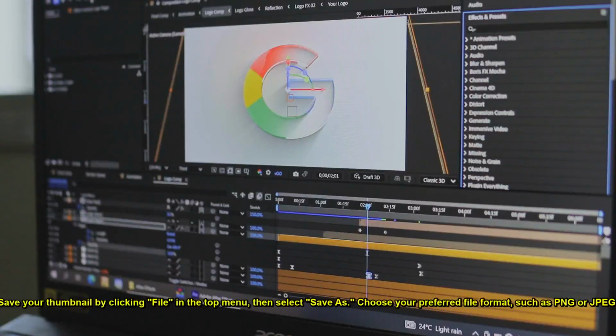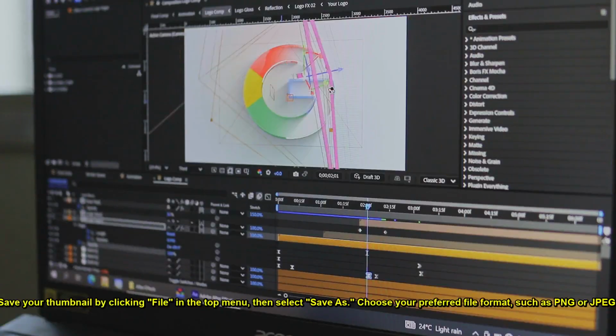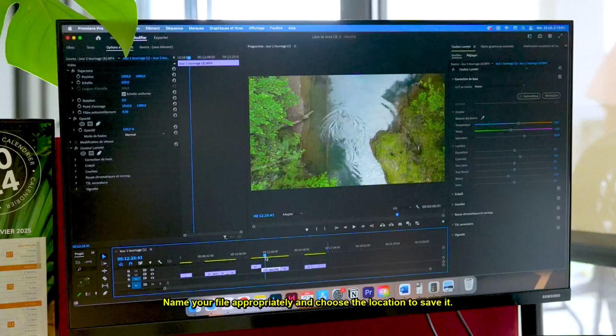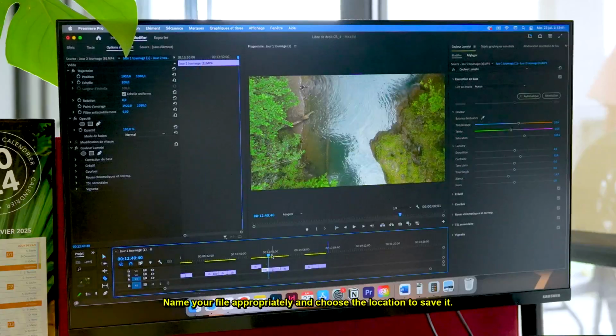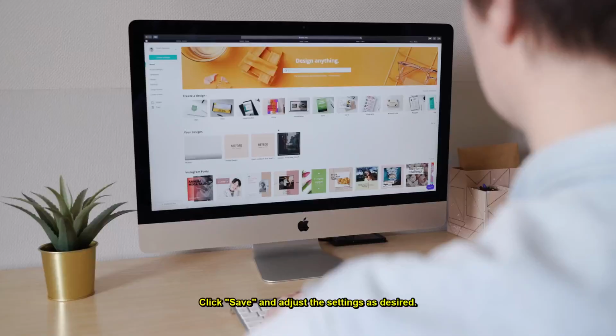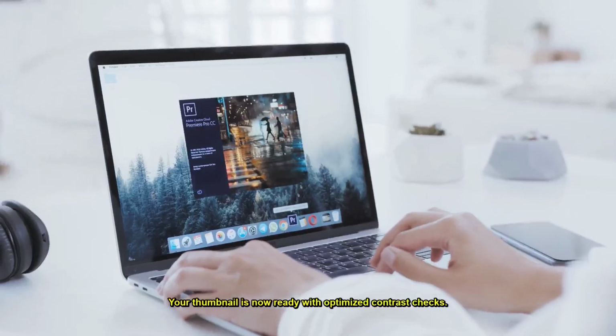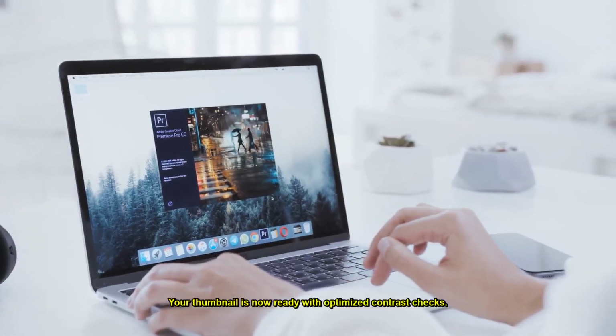Save your thumbnail by clicking File in the top menu, then select Save As. Choose your preferred file format, such as PNG or JPEG. Name your file appropriately and choose the location to save it. Click Save and adjust the settings as desired. Your thumbnail is now ready with optimized contrast checks.